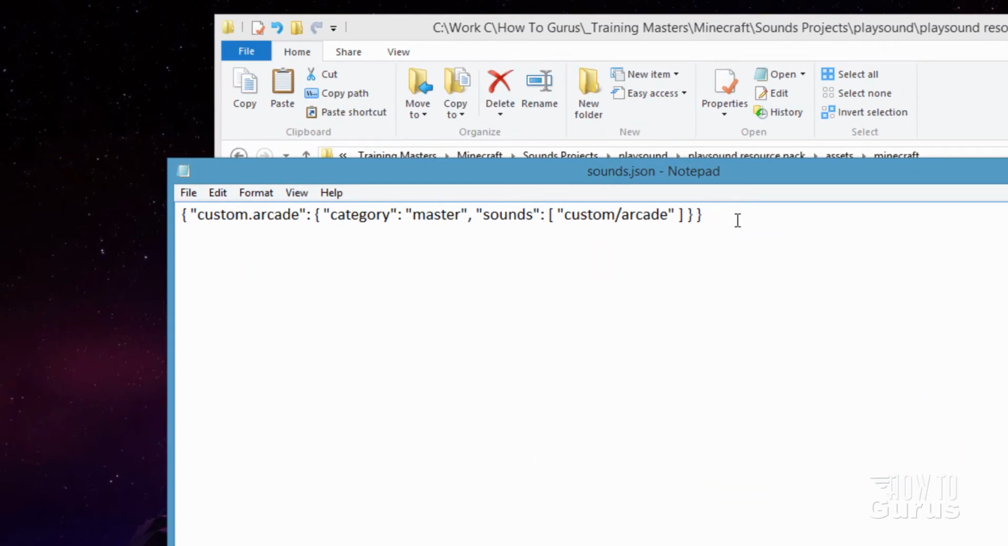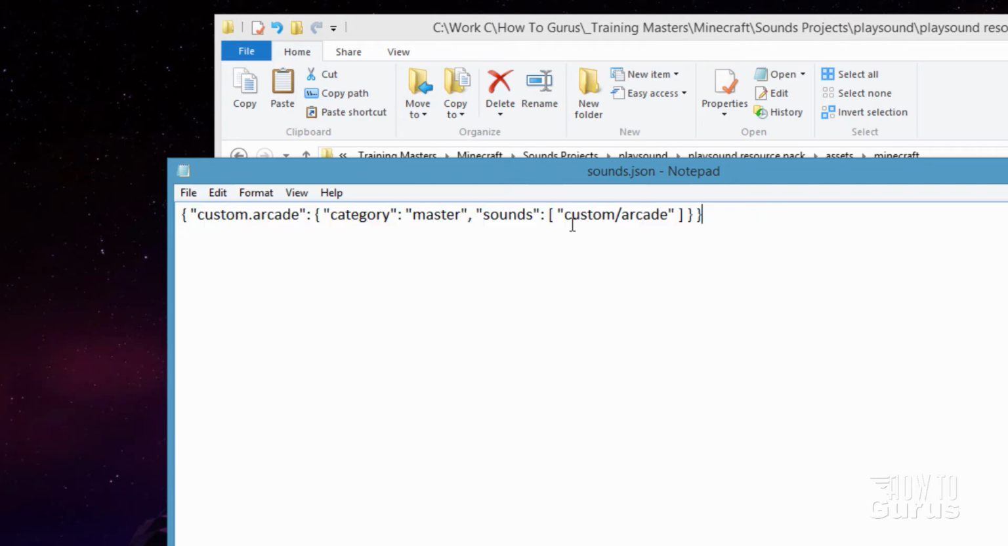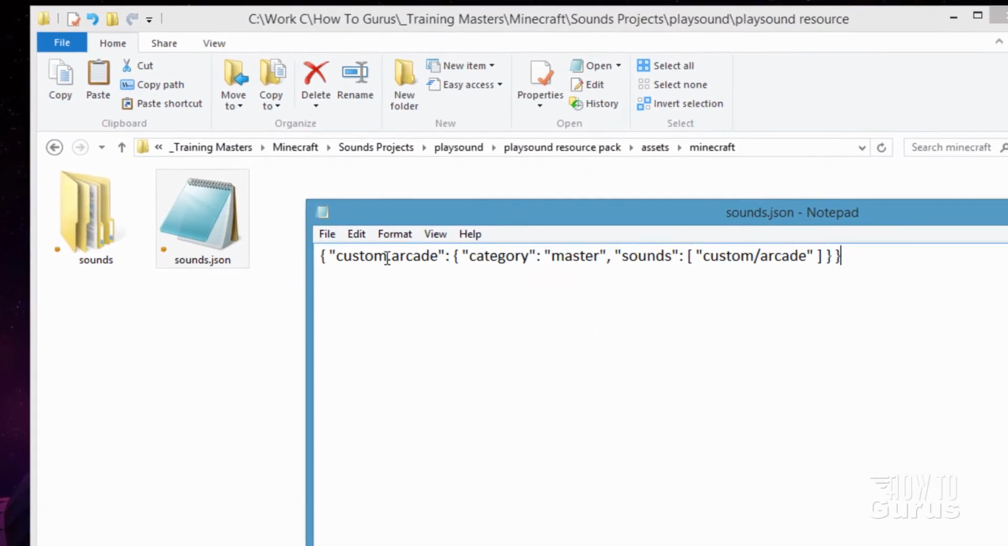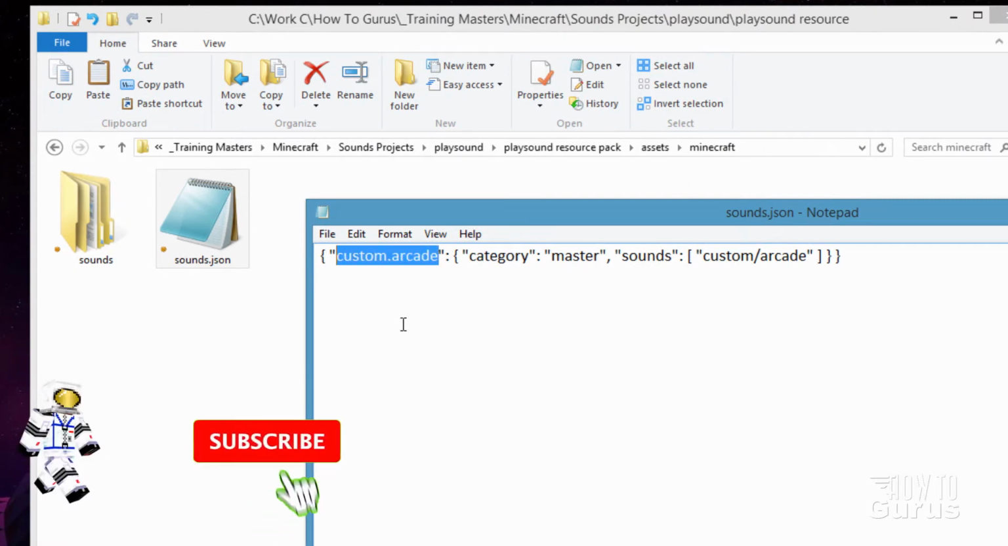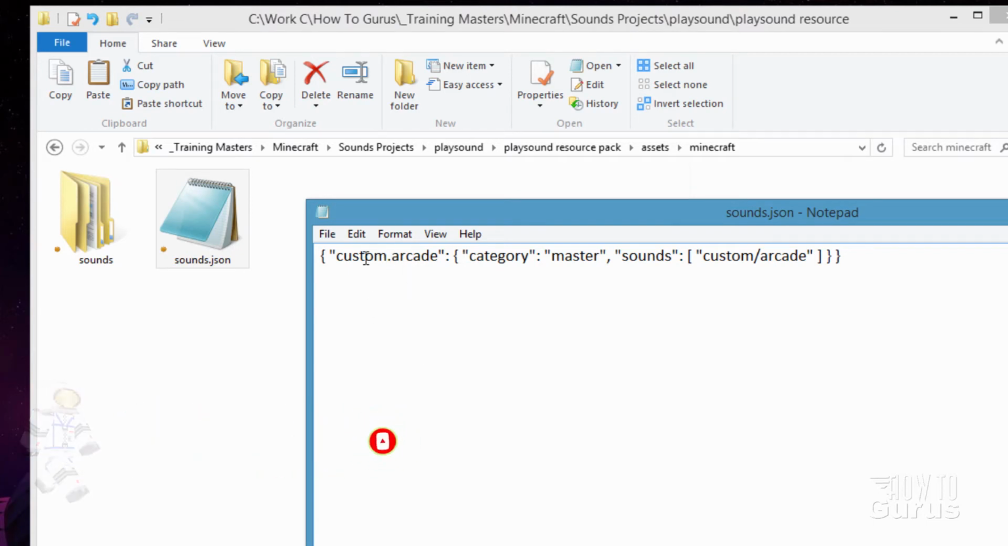Okay, now in here, this is a special little bit of Java code right in there. And I'll put this in the description so you can go ahead and just copy that out and not have to worry about figuring this whole thing out. Now what we have in here, the first part of this, where it says custom.arcade, that is simply the folder that it's in and the name of the sound right there. Instead of a slash, we just have that dot. So that's all that is. That's the folder and the sound name right there.